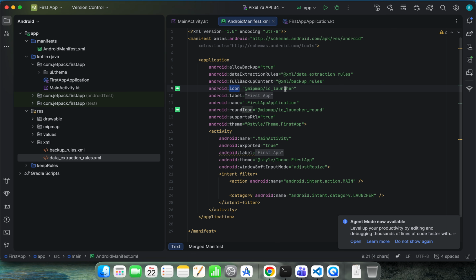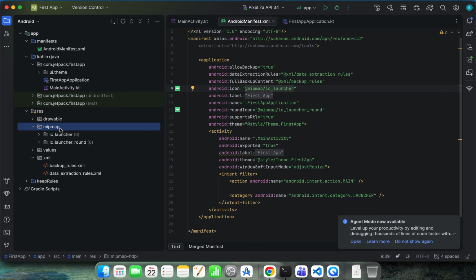This is our application icon. It exists in the mipmap folder. Some devices support circular or rounded icons, and some devices support square ones. So the square one is this, and this one is rounded. And this is the label showing on the home screen of our device, the application name. And this one tells whether our application supports R2L or L2R.